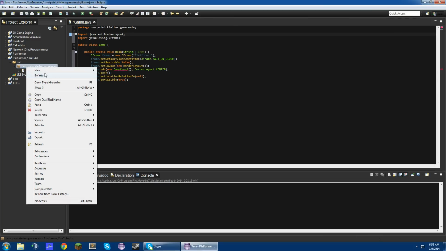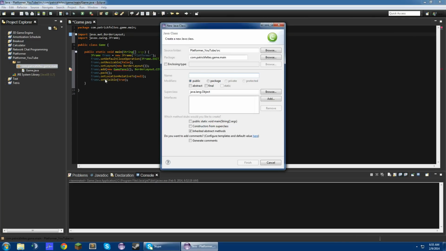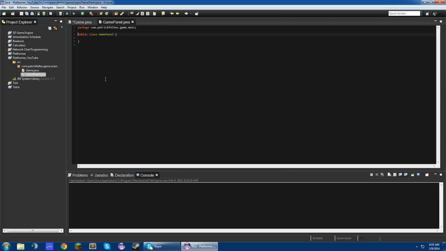But we need to make another class, and we'll call this GamePanel. Basically, this is going to be a class that extends JPanel, and it'll be what we draw onto. So if we just create the constructor here, actually let's do this: private static final long serialVersionUID equals 1L. That's just a convention that you need to follow, but doesn't really matter.